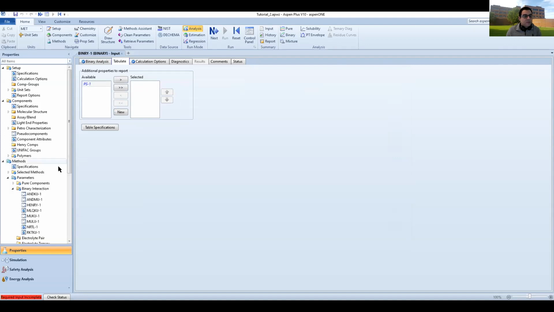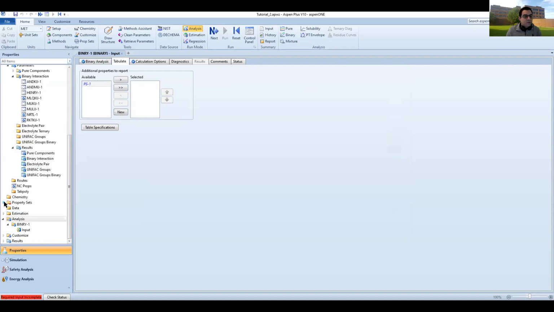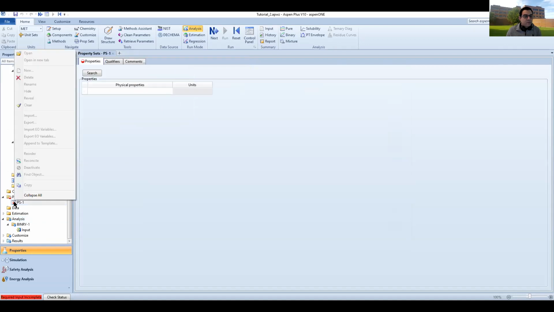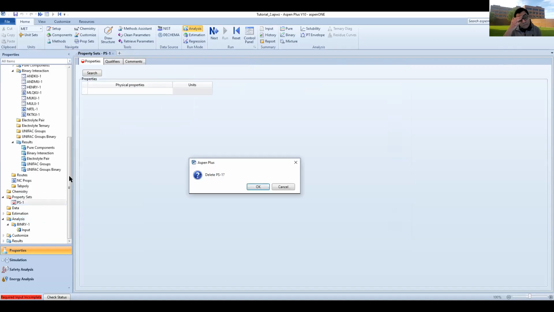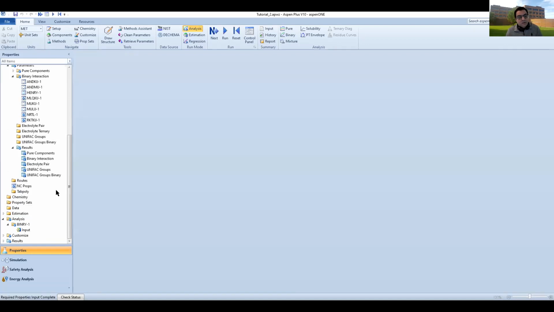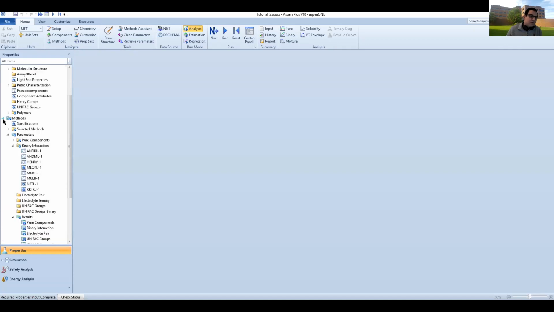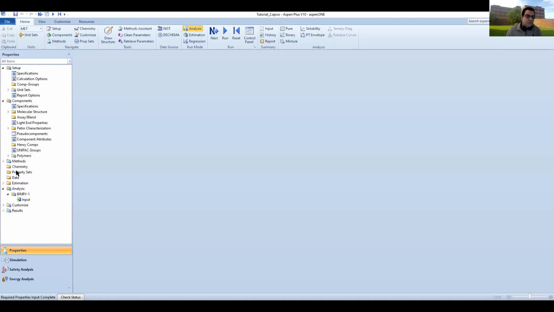Okay, to delete them, I think we have to go back here and delete them from the tree. And this is very common with Aspen. Once you create one of these sub elements, we will need to delete it. And we're still in the analysis. So if you get lost or you click somewhere and you don't find your analysis, you can always navigate to it from the tree here. So analysis, binary, input, this is where we were.